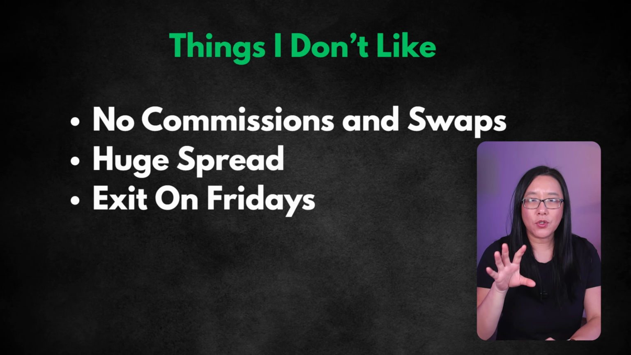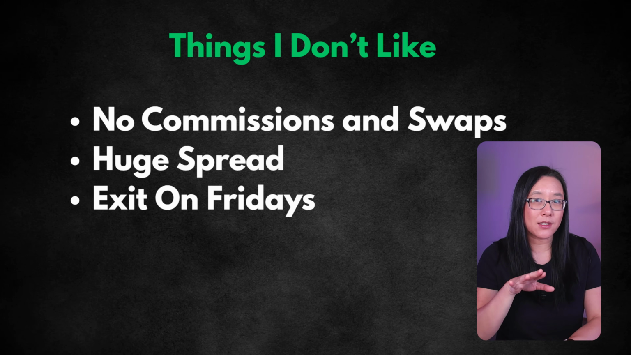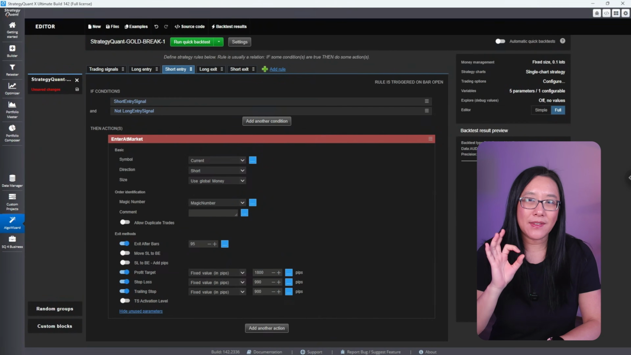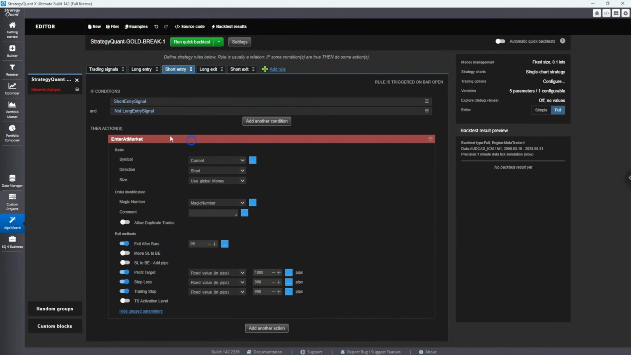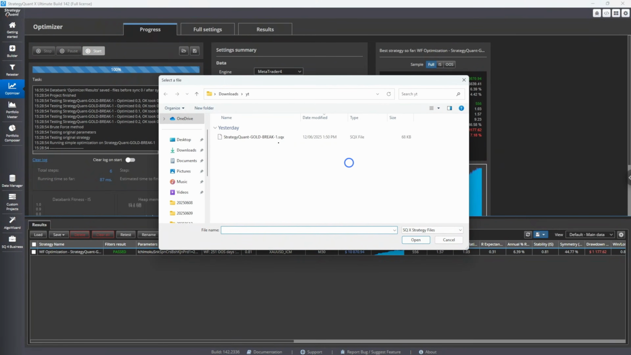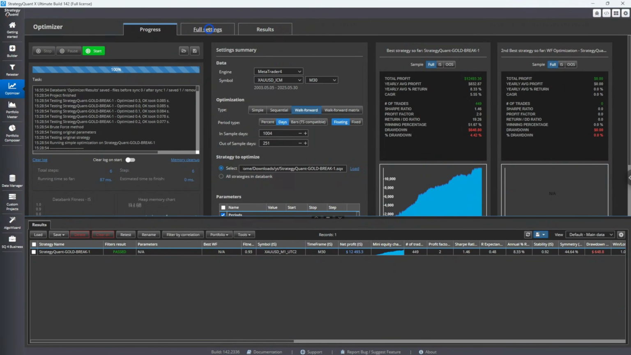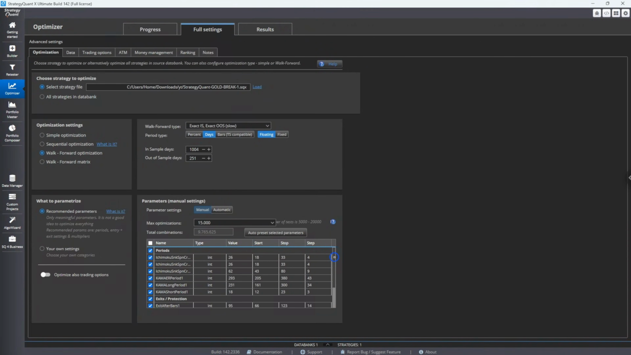So what I'm going to do is modify these settings to suit my own personal trading style. And instead of using the settings and the numbers that this author came up with, I'm going to use optimization to find my own settings. To do that, let's head over to the optimizer, and I'm going to load the strategy again and head into full settings to see the list of optimization combinations there are.